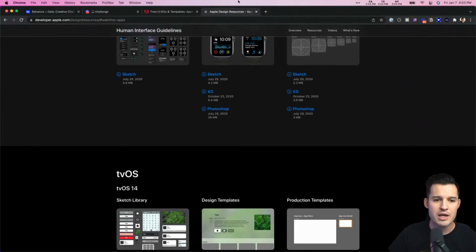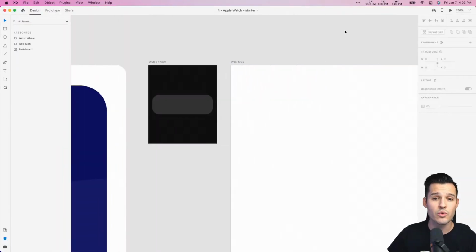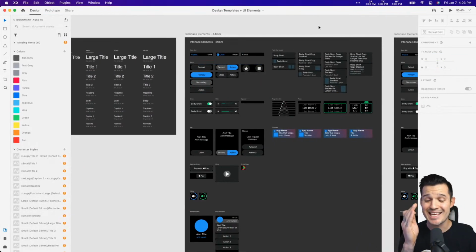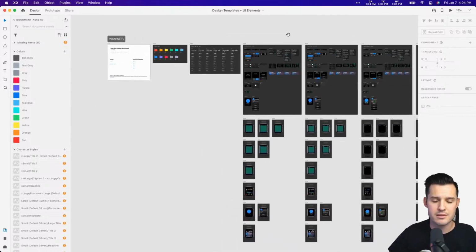Not much has changed to the watch interfaces, but you go ahead and download that and install it, and you will have something that looks like this on your screen. Have you ever opened up some of the interface components or UI kits inside of XD? Because this might be what they look like. A little something like this. Let's zoom out so you get a bit of context.